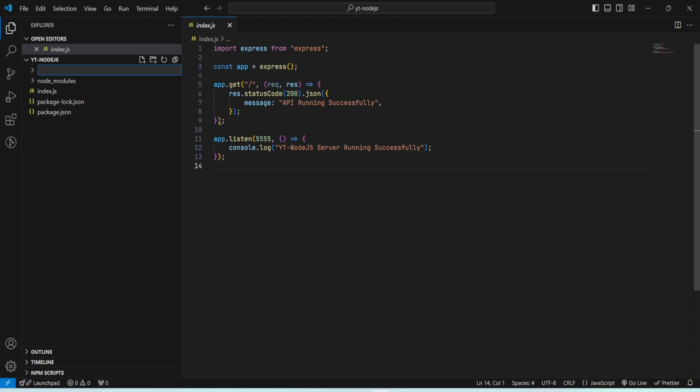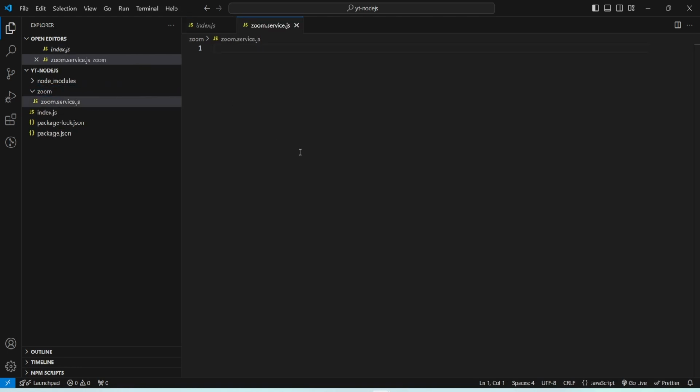So first of all, I will create a folder with the name Zoom. In this, I will create a file with zoom.service.js. Now in this file, we will be writing all the code to create a Zoom meeting. So first of all, let's see how we can create a Zoom meeting.